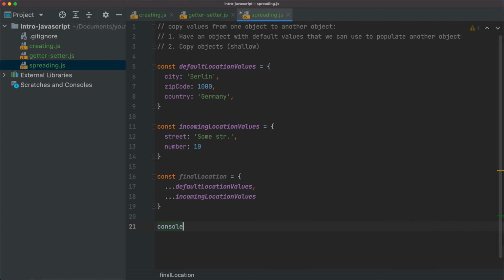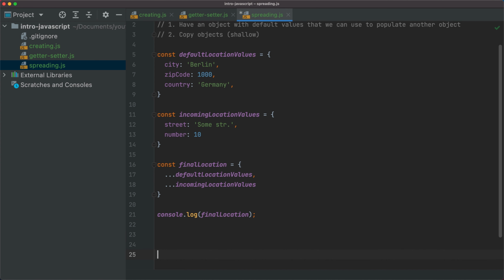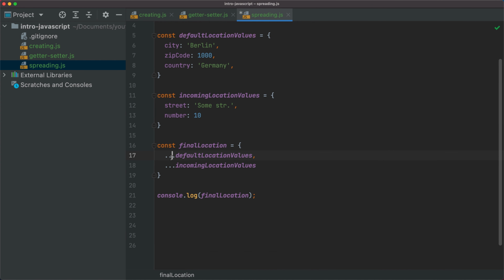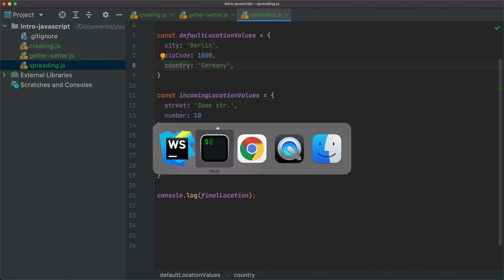Let's console.log the final location, and we are going to explore a few different cases that can happen. So what the 3 dots are doing is they are copying all the properties from the default location values and adding these properties to the object final location. We then move to the next 3 dots, which copy all the properties and methods. Of course, the methods are also copied, but here let's stick to properties. We are copying all the properties from the incoming location values, and we are also adding them to the final location. So here we should have a final location with 5 properties: city, zip code, country, street, and number. And let's console.log this on the screen.